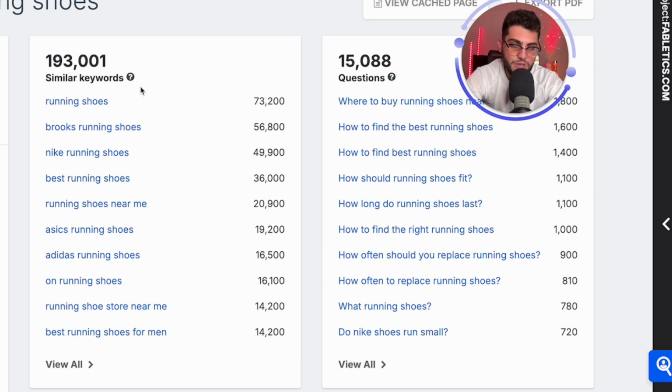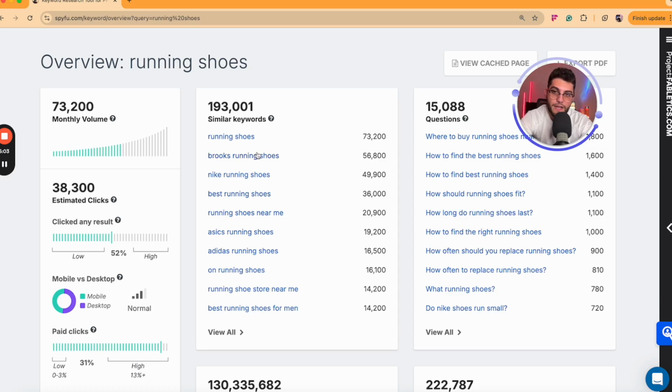All the way on the right-hand side, you'll see the similar keywords. So these would be your related keywords in SpyFu. Anything that's related to running shoes would be featured here. And then you have running shoes, you have Brooks running shoes, that's a branded keyword. You have Nike running shoes, another branded keyword.